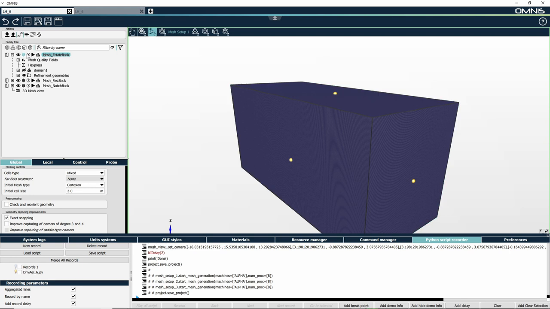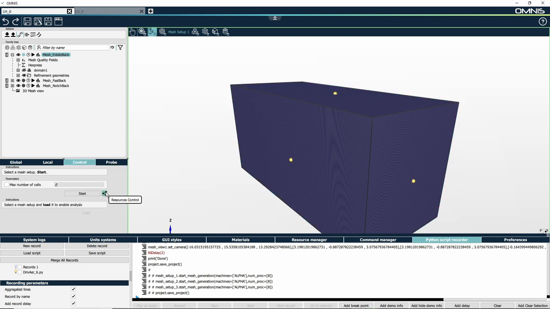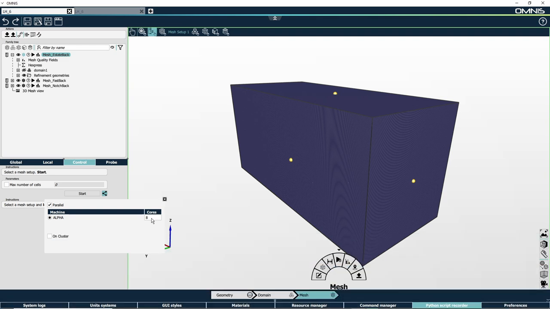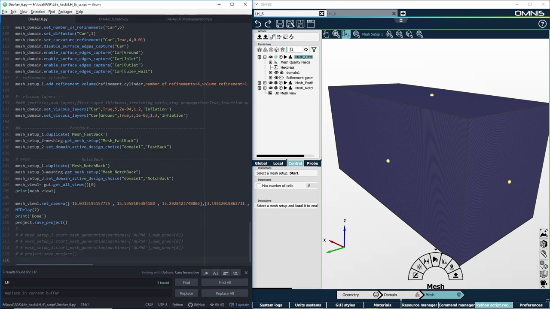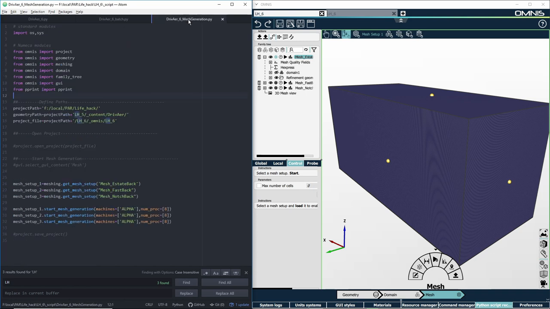You select this mesh setup that you want to run and then go to Control tab and then here click on Resource Control. So when you check parallel, you can see a list of machines here. You can enter the number of cores and then click start. The other option is, in the original script that I ran, the command where I can start the mesh generation was commented out. Now I have the same now activated. So I will play the script and you can see how the mesh generation will start.